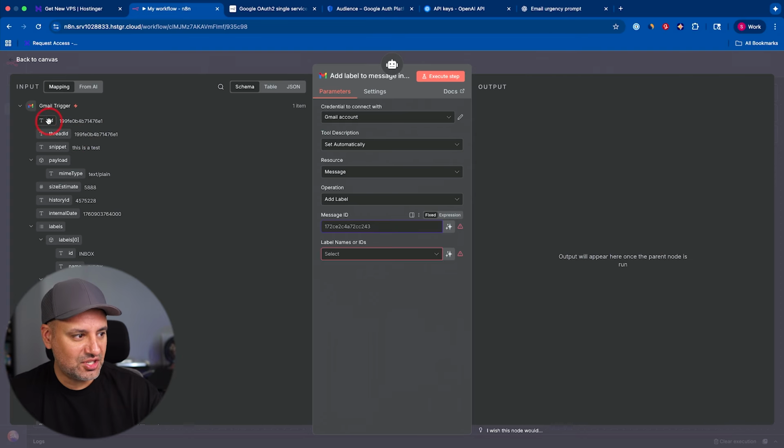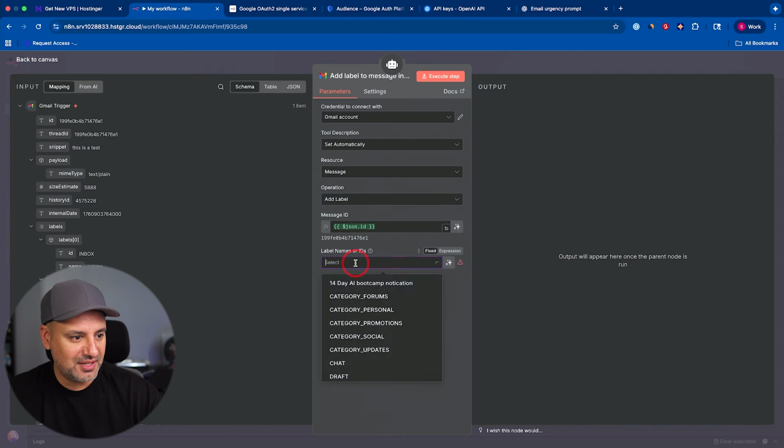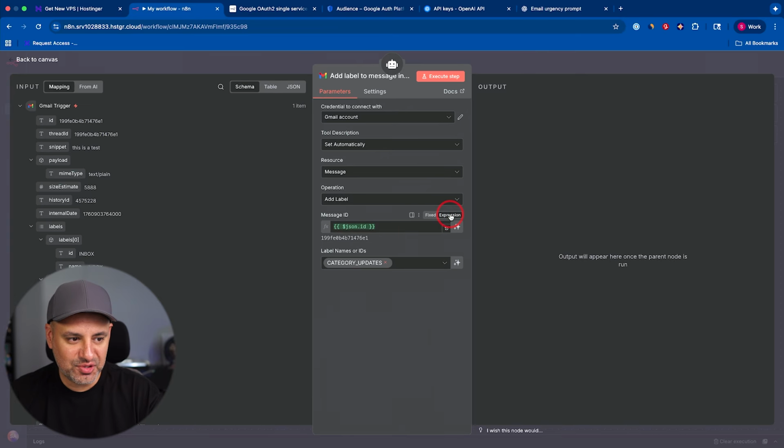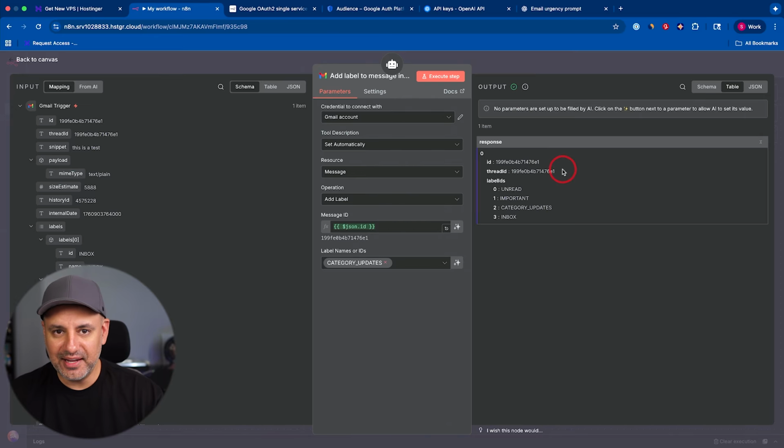So you can see this message has an ID. So I could bring it over here and then that is gonna use that as an ID. Now label name is gonna pull that directly from your Gmail here. So I'm gonna choose one of those. And this one is set to expression because I dragged it from the left side, and this one is set to fixed because I chose it from the dropdown and not from the expression. And I'm gonna go ahead and check this step. And now this tool is gonna add a label to an incoming email to that mailbox for me.